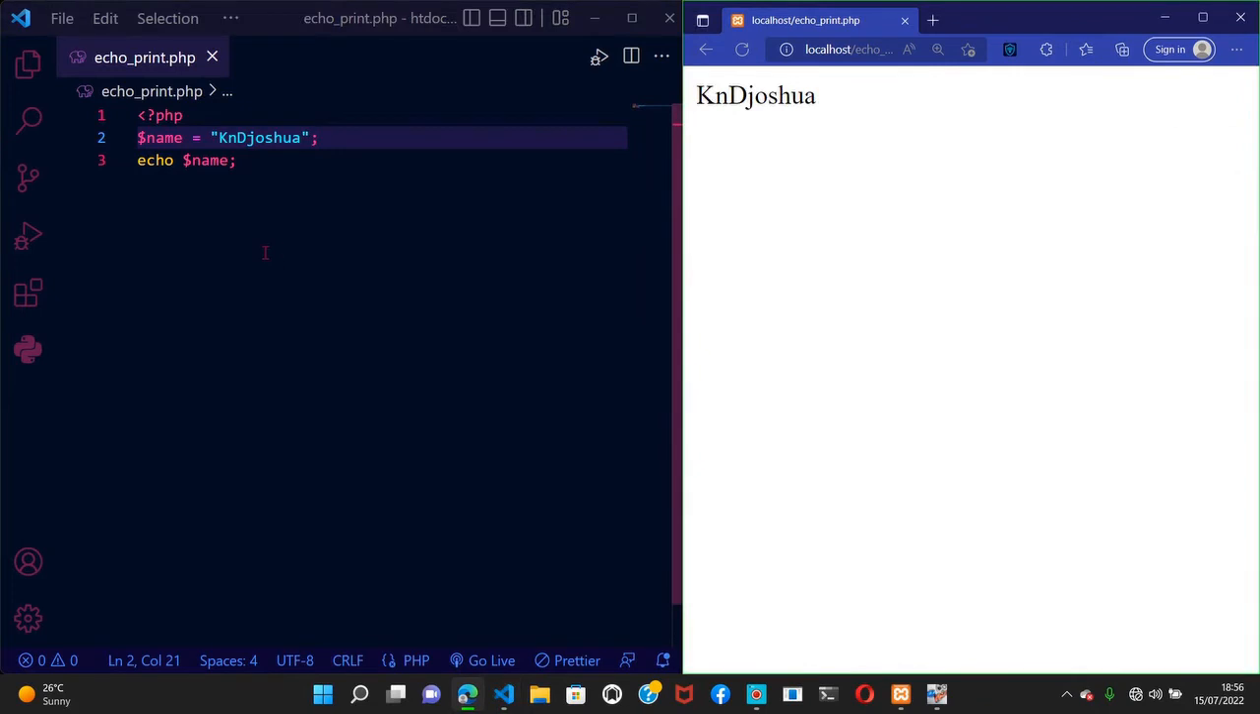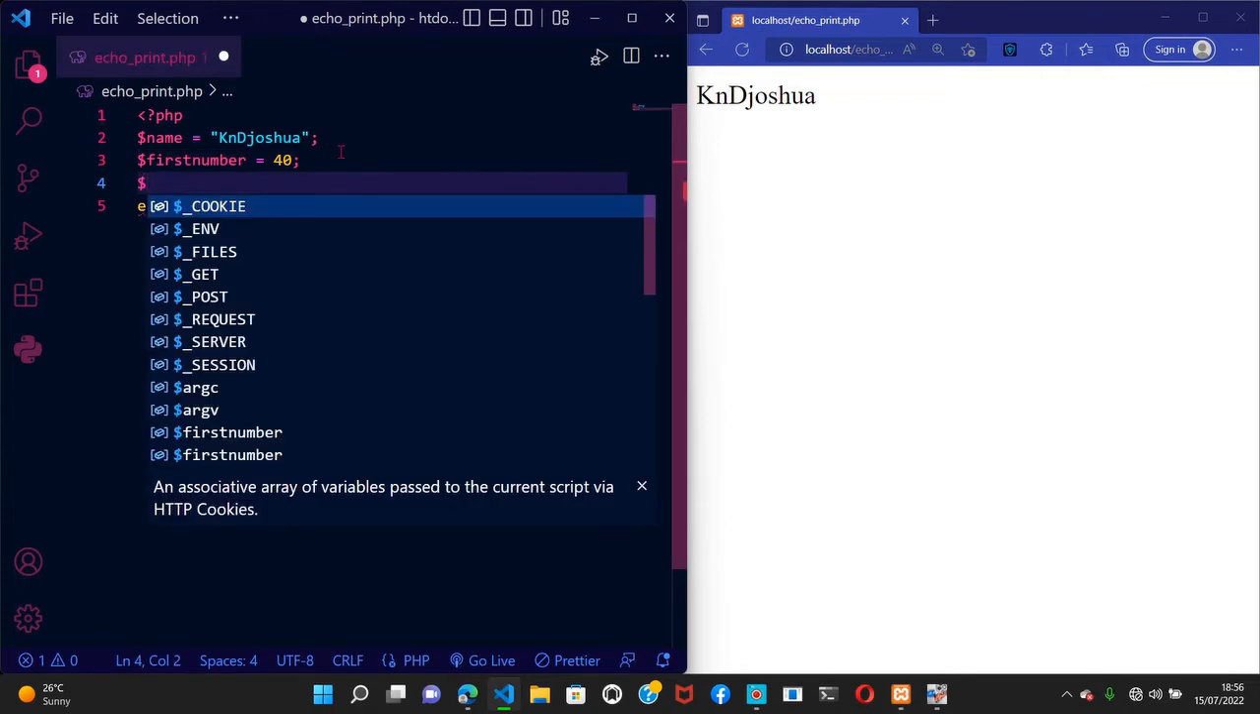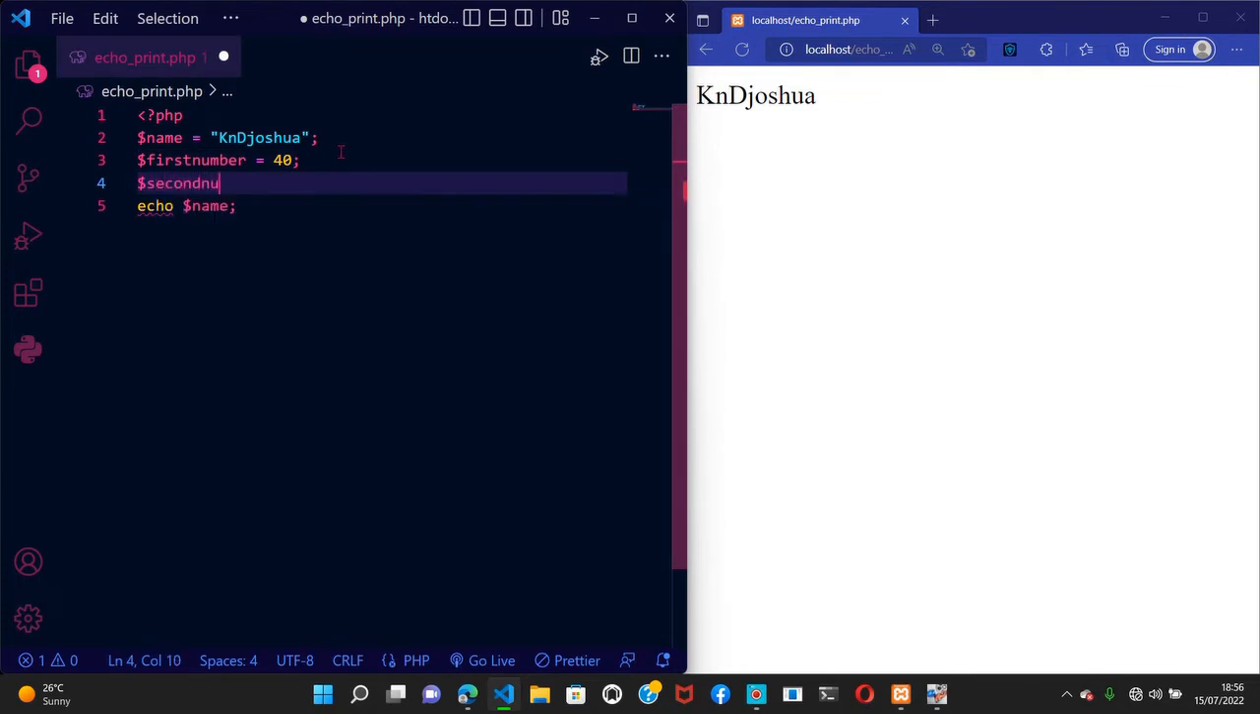So the echo word can print out variable values, and it can print out the results of an expression. Let me create another variable called first number, which is equal to 40. Don't forget the semicolon. Then I create another variable, second number, equal to 20, with a semicolon. And then I want to evaluate these expressions.